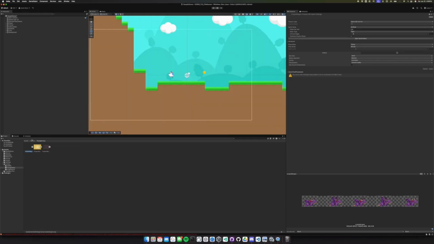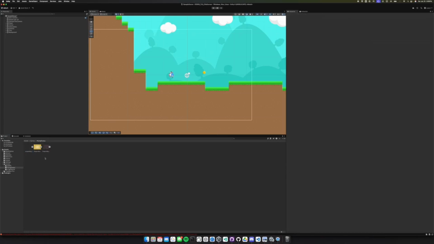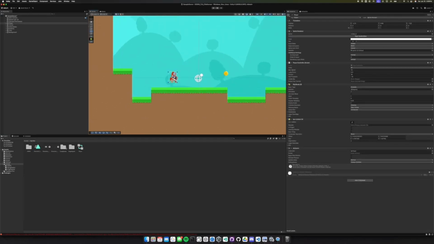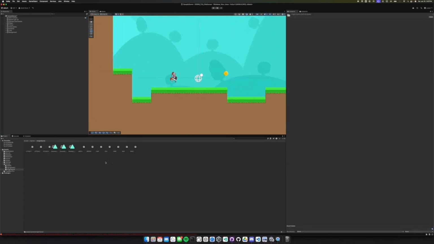I haven't put this one into effect yet, but I'll show you one that I have. It's for our little character guy here. This is my knight sprite. This came from an asset, and so I downloaded it just online.